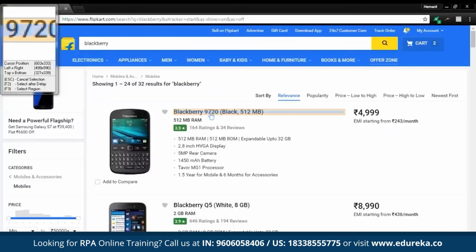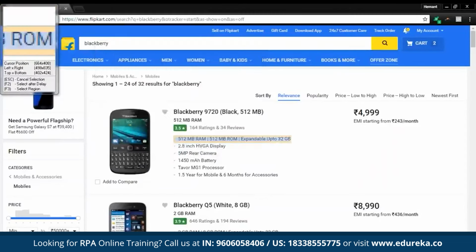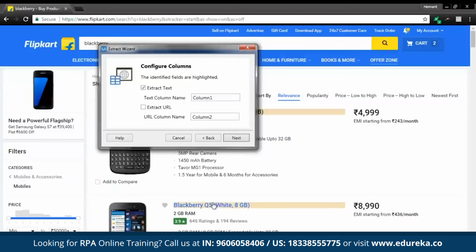For example, I want the name to be extracted. So I'll click on the name and now it'll ask me to select some other item's name as well, so that it can see the pattern and replicate it throughout all the products in the page, so that it gets the names of all the products. So I click on next, select one more name, and then it gets it. It is now asking me the name that I want to give to the column, so I'll just give it name.